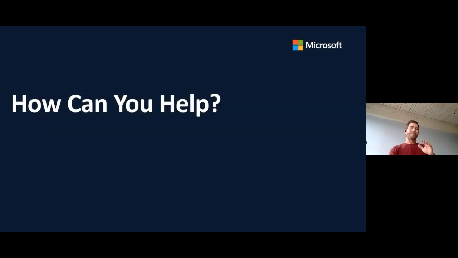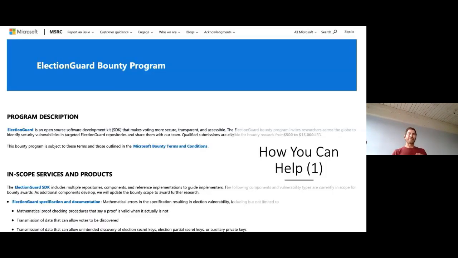But before I finish off, I wanted to say this is an active project. We are seeking participation. We are seeking help. We are very big supporters of the notion of coordinated vulnerability disclosure and public scrutiny of a lot of our code, especially ElectionGuard. We want to make sure that we have no errors.